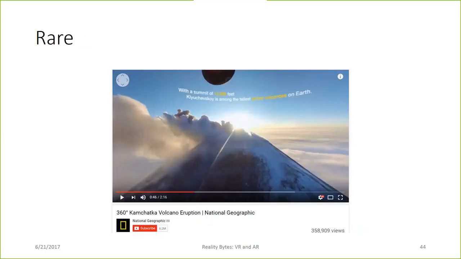So, and then we talk about rare. National Geographic has been doing a relatively good job of taking 360 video content in isolated places or rare events around the globe. They arranged for a helicopter to fly over a volcanic eruption in the middle of Siberia, which I'm not going to go to, but it was kind of cool to stick my head in and imagine flying outside a helicopter through this weather and see that kind of experience.